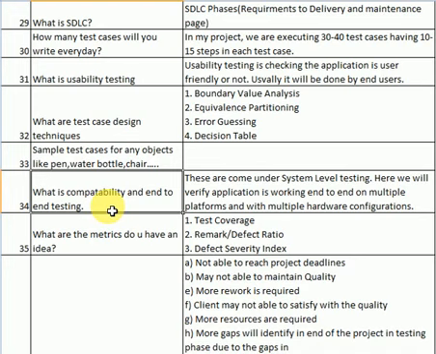So these both are coming under system level testing. 35th one, what are the metrics? Do you have an idea? What is the use of metrics? Metrics is something like measurement. You are going to measure something.